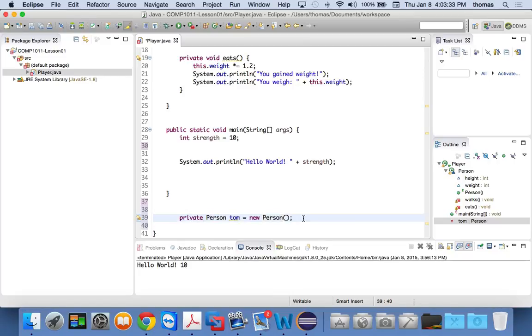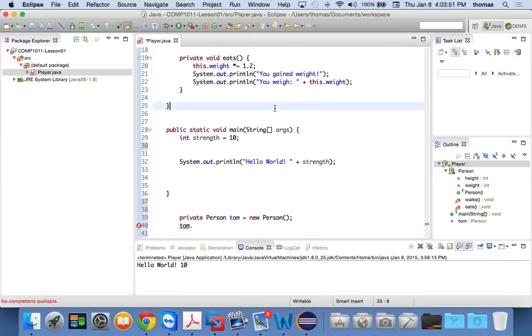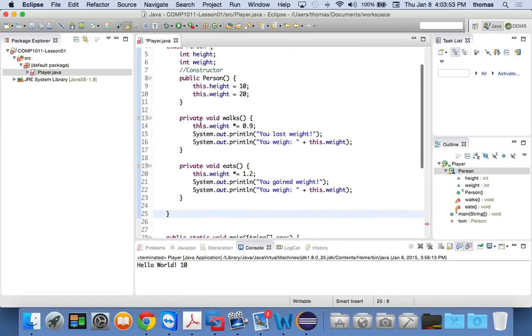But what about if I want Tom to walk? You guys made these things private. How can I make Tom walk? Can I do that? Hold on a second. Tom dot... I've got nothing. Because you guys made them all private, right? In order for Tom to walk and eat, these got to be public.